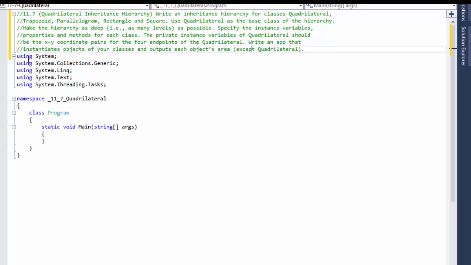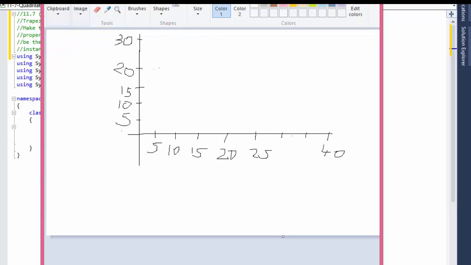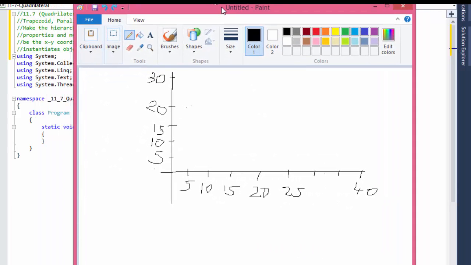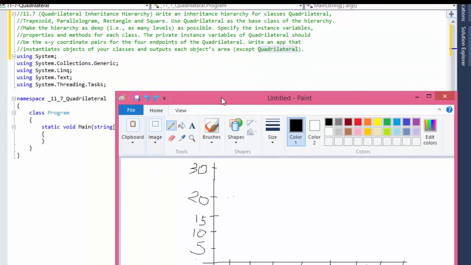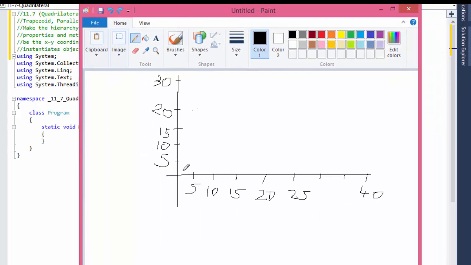Write an app that instantiates objects of your classes and outputs each object's area except quadrilateral. Obviously, this one is the base class, so we don't need to instantiate that one. Now, I have a little chart or something. This is what they mean by the endpoints.